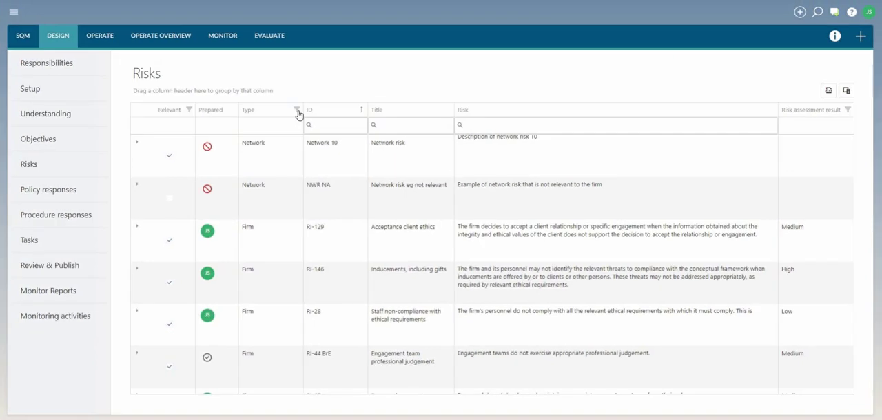In this video, we will be discussing the Design Risks page. The objective of risks in SQM is to record and assess the firm's quality risks. Risks are recorded when there is a possibility that one or more of the firm's quality objectives may be adversely affected. Risks can be found in the Design module.